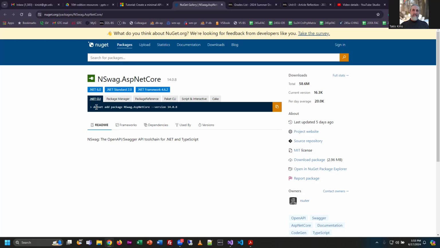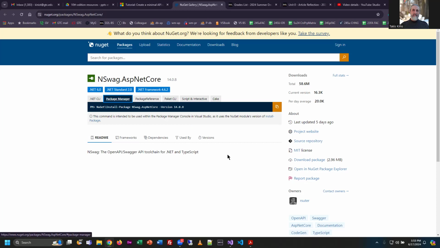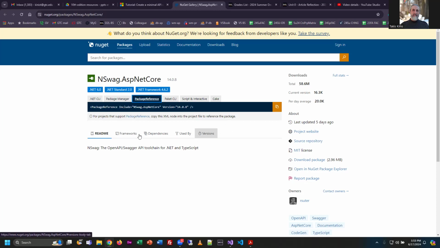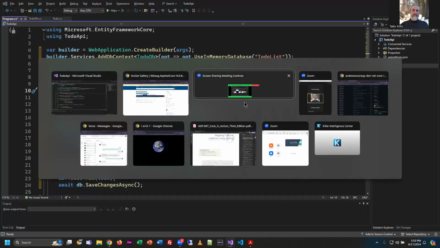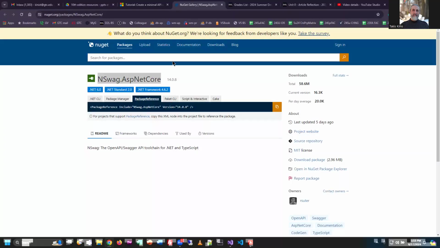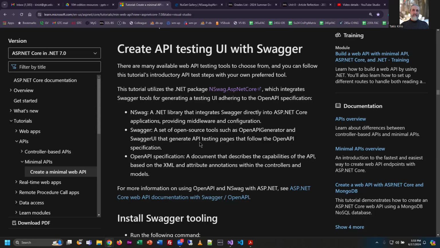And it shows you if you're going to add this tool from the command line, the command that you type, or you can use the package manager. So you can basically type in this message if you wish, or you can add it right to your XML file, et cetera. But this is the tool that we're looking for, right? So what we're going to do is add that as a package to our application. So I believe that's exactly what they're guiding us to do here.